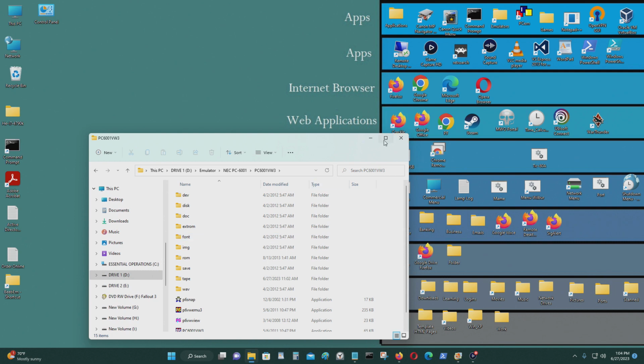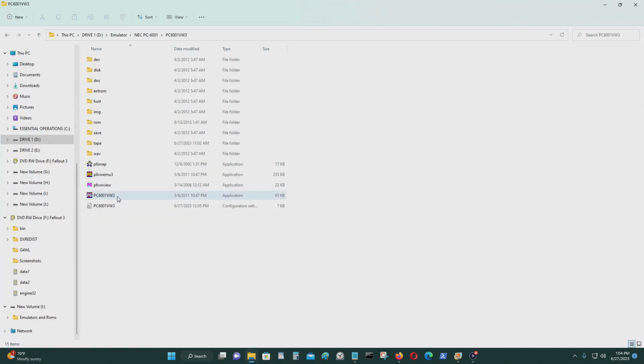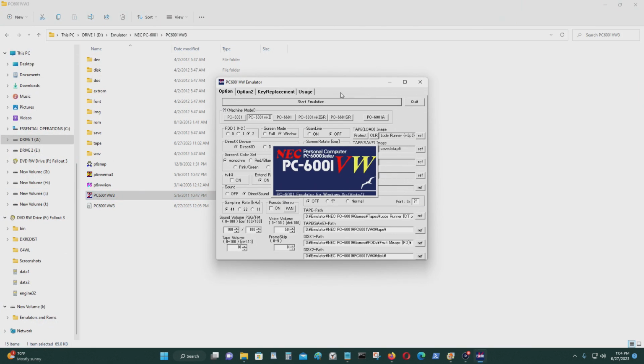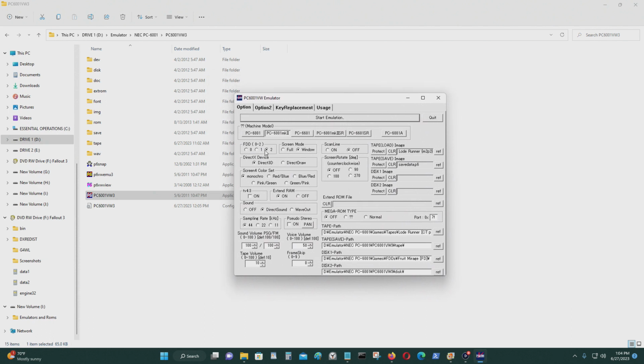So let me start. This is what you want to click on when you first start it. And you could set the machine here. I set it to PC-6001 MK2. Screen mode, Windows. We can always switch it to full screen mode by pressing Alt and Enter at the same time. Floppy disk drives, I set it to 2. You could set it to 0 if you want.